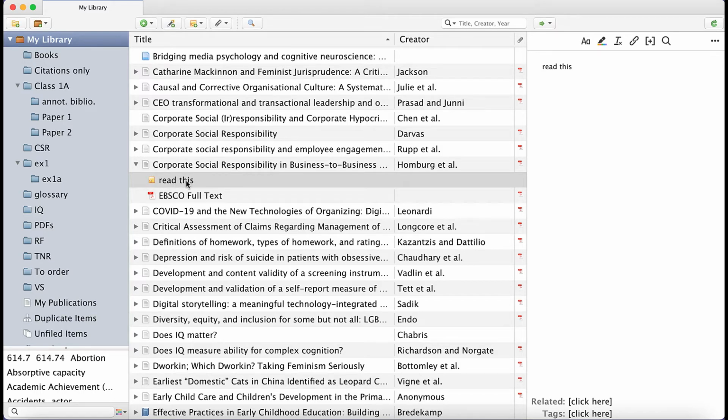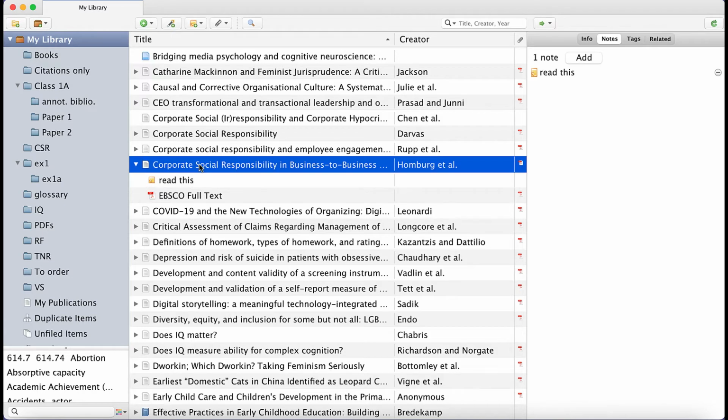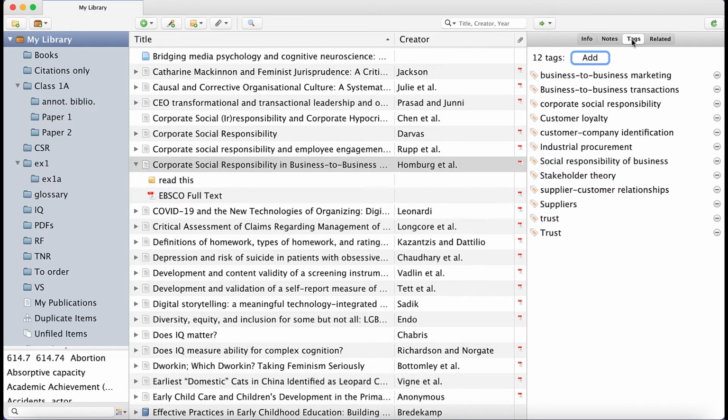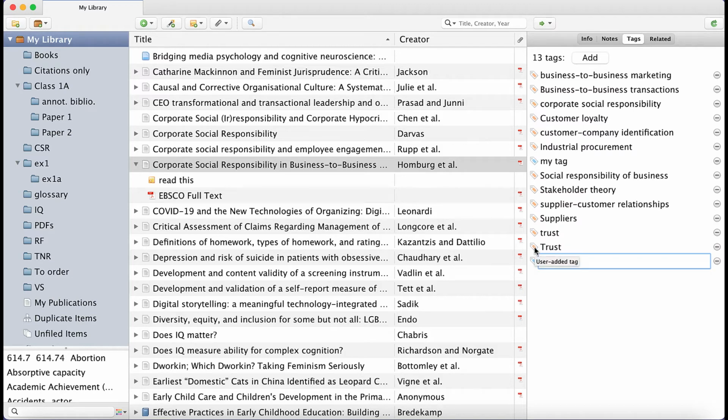So to get back to those tabs, go ahead and select the article title, and then you can see that we have tags here. These have been imported with the article, but I can add my own. So I'm going to click on Add, and then I'll put my tag, and you can see that it adds in with a different color because this is a user added tag. The other tags are automatically added ones.